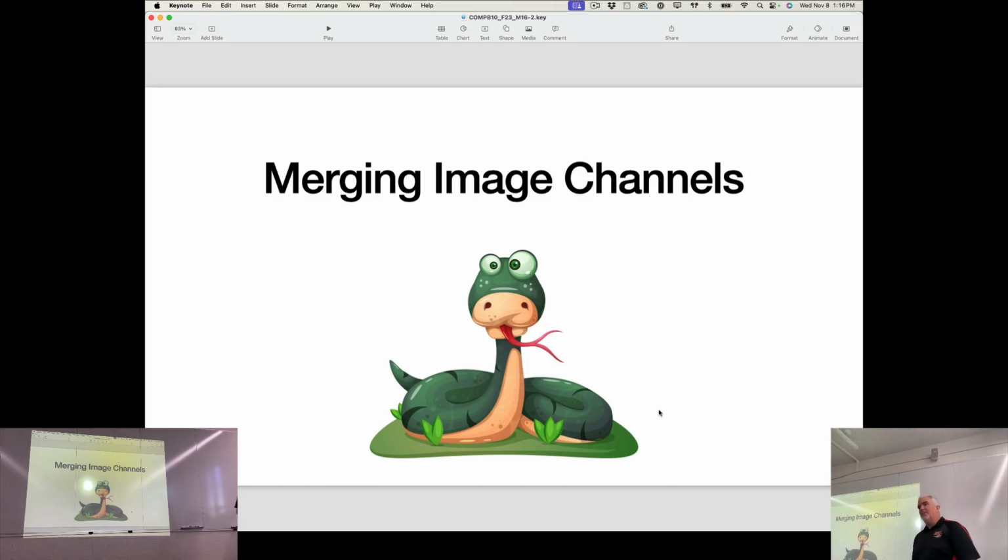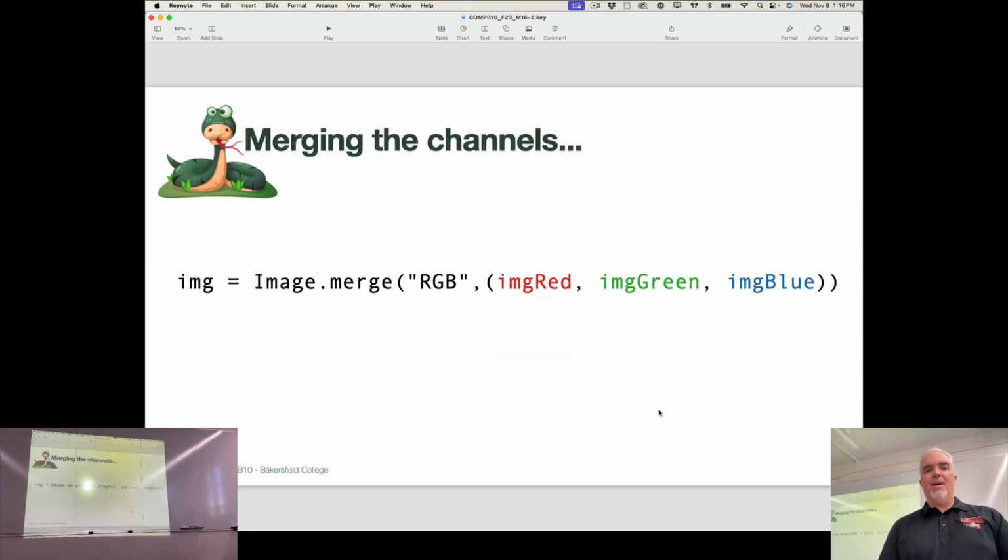But the magic happens now if you play around with those channels and then you put them back together. Putting them back together is actually quite easy. It's an Image.merge method. You're going to create a new image object, and you give it the code for what type of image you're doing, so it knows what channels to expect, RGB, and then you give it the image objects that contain the data for each channel. Note that those are a tuple, okay? So it's a single argument as a tuple.